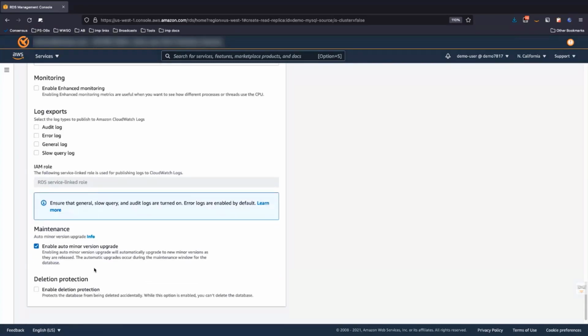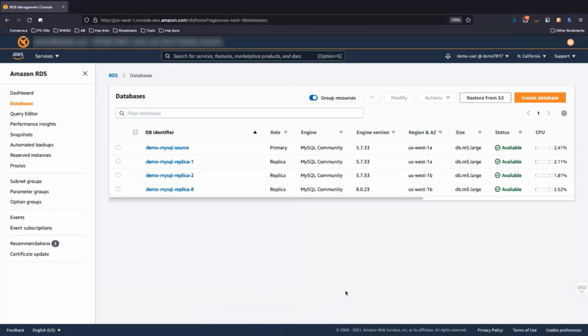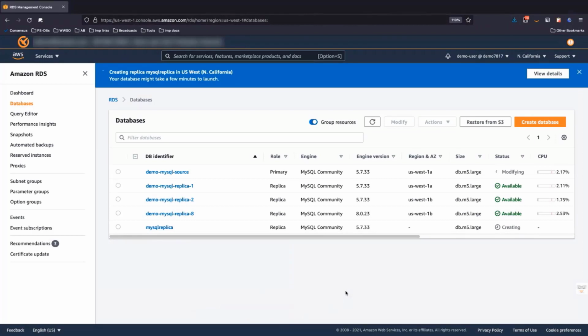Lastly, specify if you want to enable minor version upgrade to have your database automatically upgraded as new minor versions are released. Now once you verify all of the options, you can go ahead and click on Create Read Replica. Creation of Read Replica may take some time.